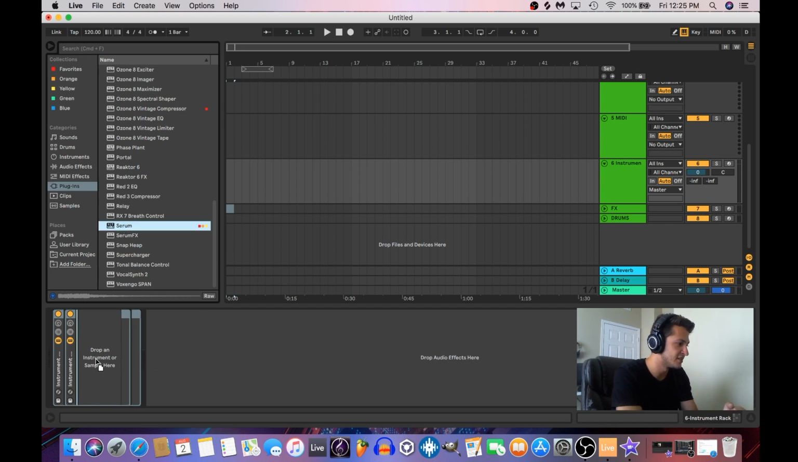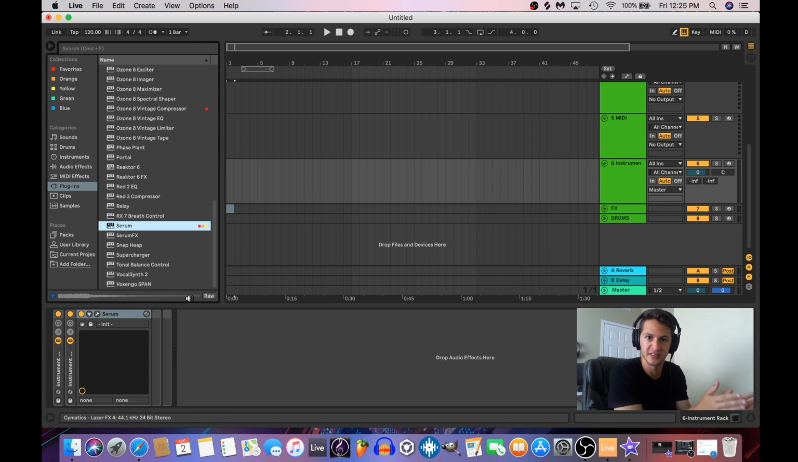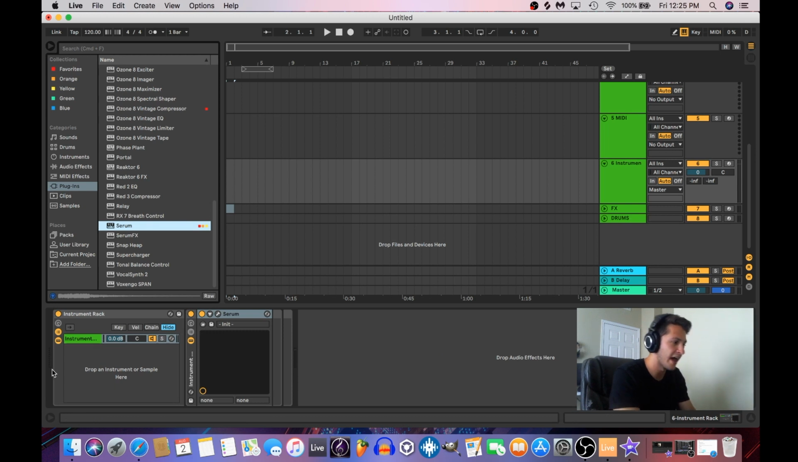Drag an instance of Serum into the second instrument rack. So to make this perfectly clear, you should see instrument rack, Serum. You with me? Good. Now we're going to expand the outer instrument rack, the one that is the top layer, and we're going to choose this first instance, which is the instrument rack within it, and we're going to duplicate it by pressing Command D.